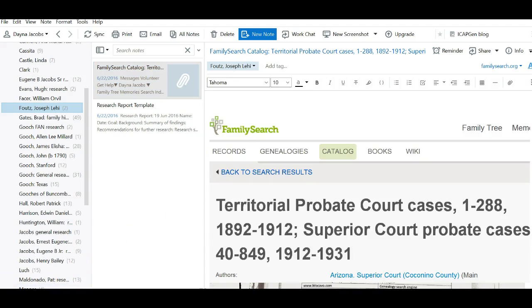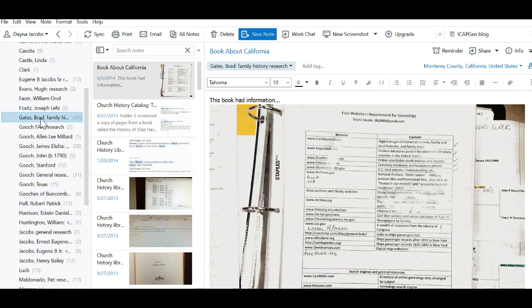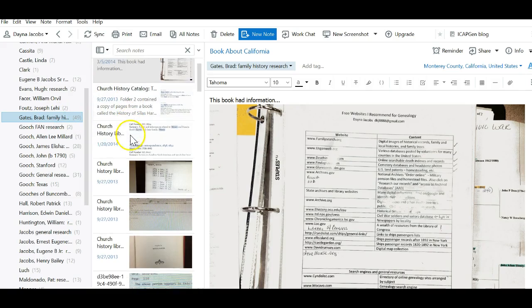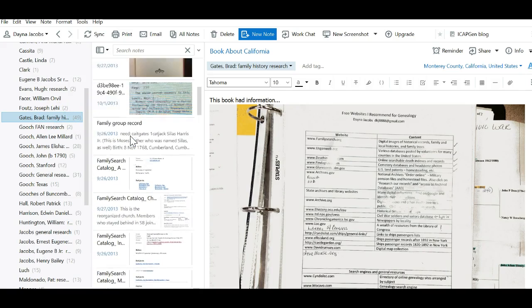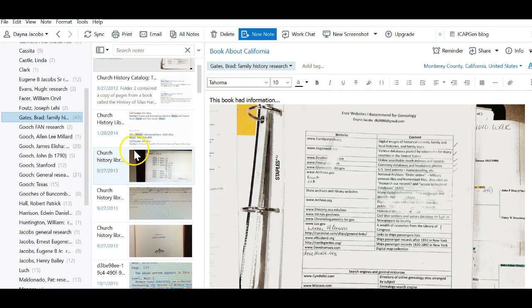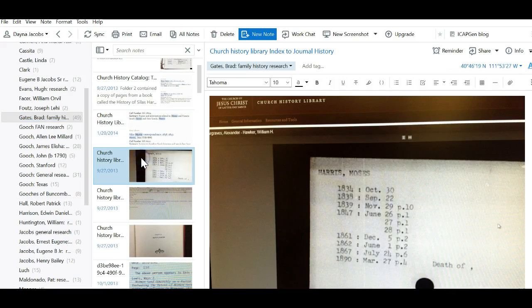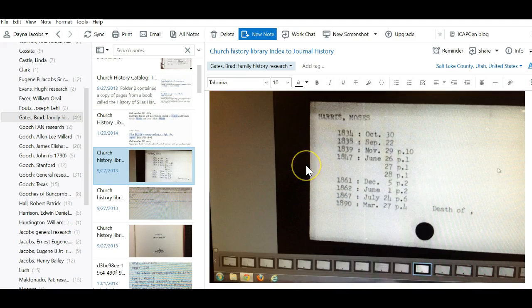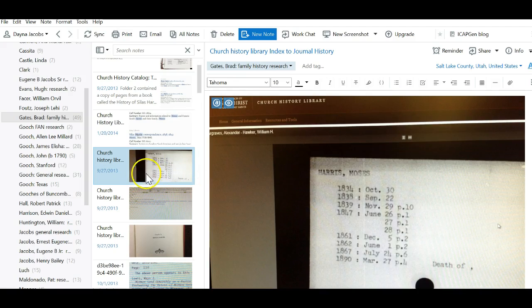When I'm done looking through the catalog and clipping everything I want to clip, my notebook is going to look similar to this other notebook that I've got here. You can see all of these sources that I've clipped in here. And then after a trip to the repository, you can insert photos to your note.